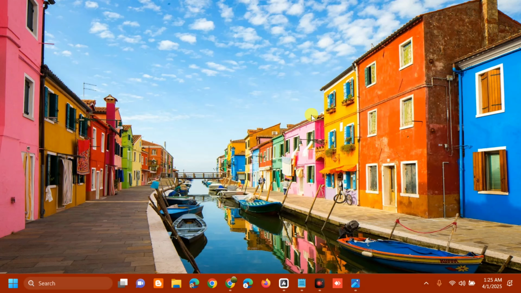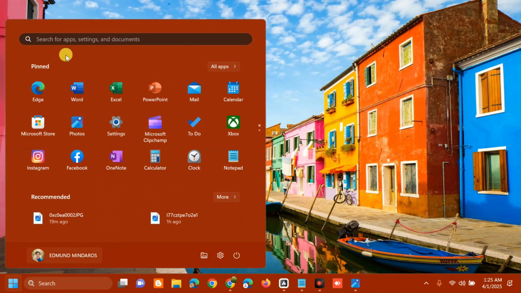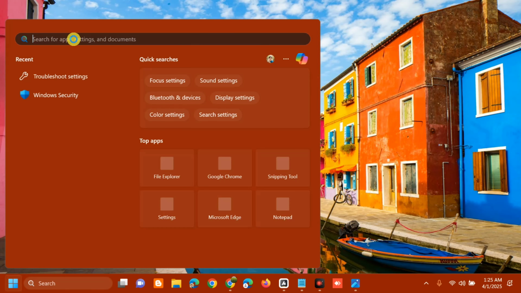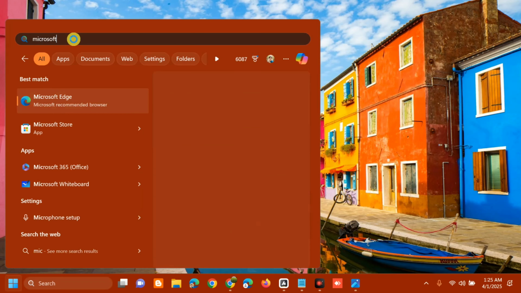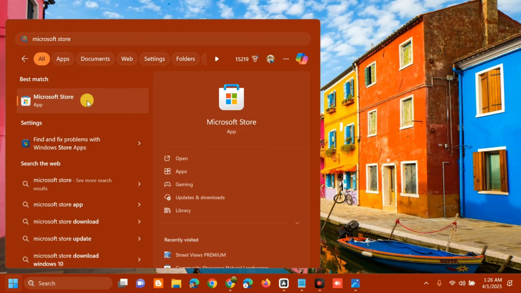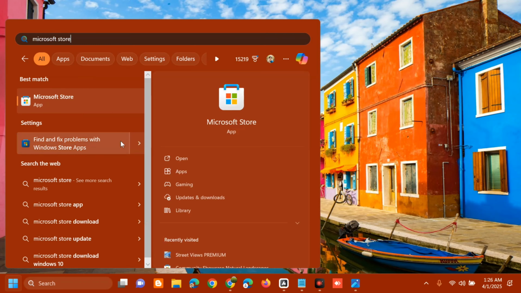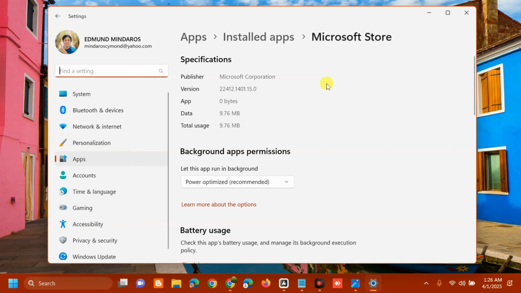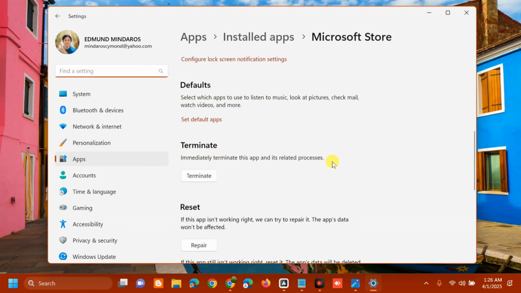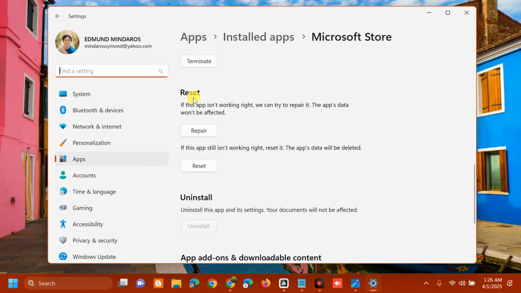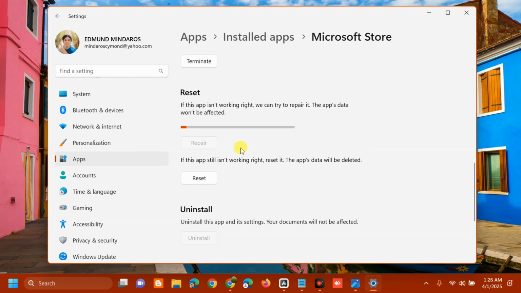The other solution is to repair and reset the Microsoft Store. Open the search menu again, and in the search for apps, type Microsoft Store, right-click it, and select App settings. In the Microsoft Store app settings, scroll down to the Reset section. First, click Repair. If this app isn't working right, we can try to repair it, so tap Repair and wait for the repair process to complete.